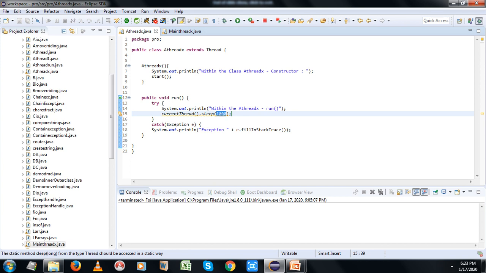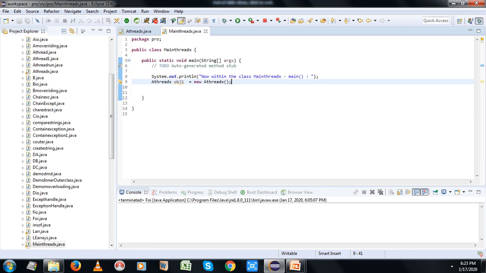Let me highlight the text in the console. It shows now within the class main thread x main. When we execute the program, initially the JVM control comes here, right? So the first statement prints the text saying now within the class main thread main method, and the same text got printed in the console. And then the second statement: I create an object for the thread a thread x, a thread x obj1 equal to new a thread x.